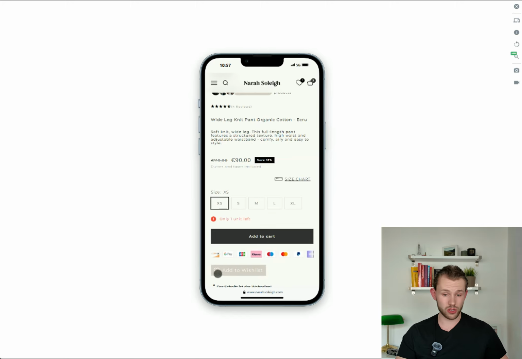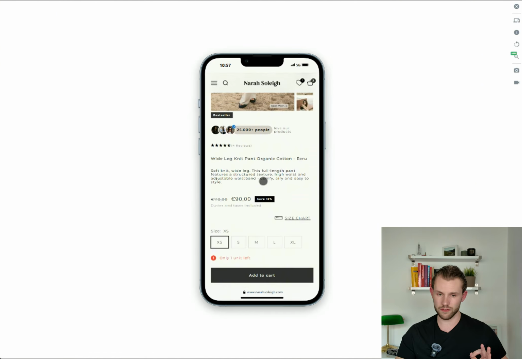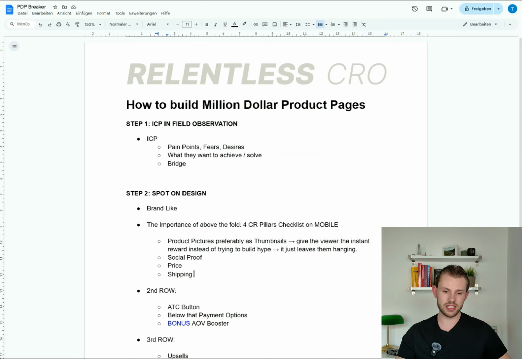Also, you can add not only the add to cart button, but also the add to wishlist button. Absolutely no problem. Funnel that back into a nice, good email flow, and you get yourself a deal later on. Also a very, very nice method.